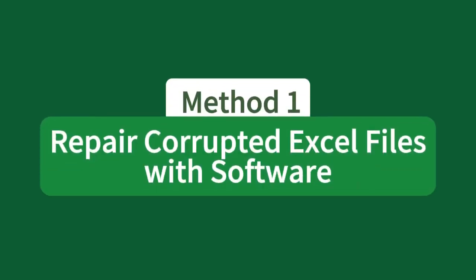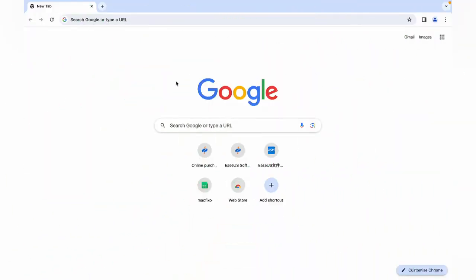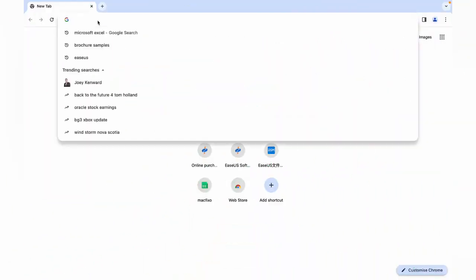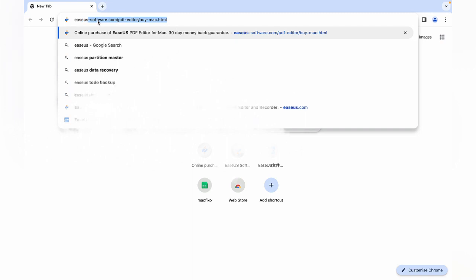Method 1. Repair corrupted Excel file Mac with software. EaseUS Fixo Document Repair is one of the most reliable repair programs you can find.